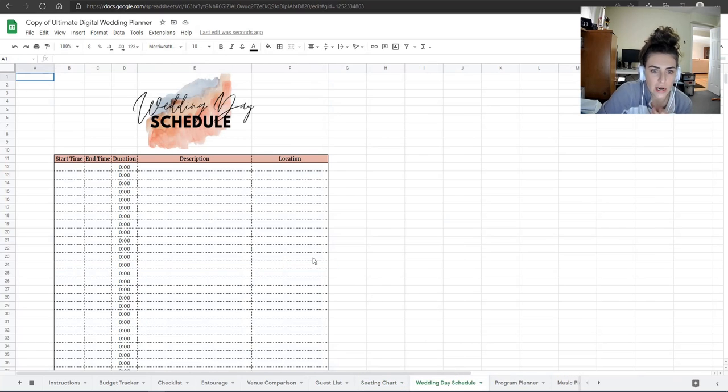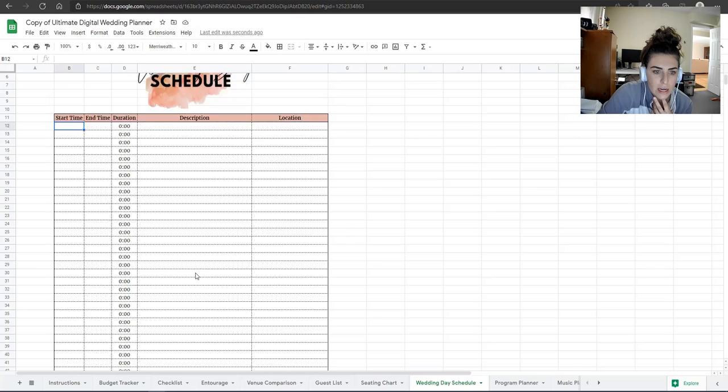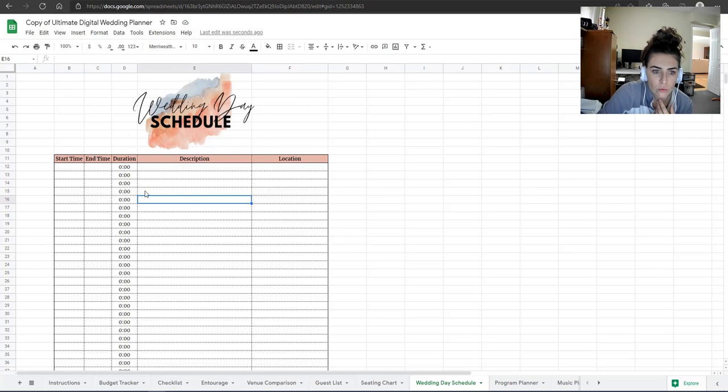So next is the wedding day schedule. This is just a very convenient way to keep track of what your wedding day is actually going to look like. So for example, let's say I need to have breakfast at 7 a.m. We'll do 7 a.m. to 7:30 a.m. This automatically tells me that it is half an hour long and breakfast. And we'll say at the hotel.